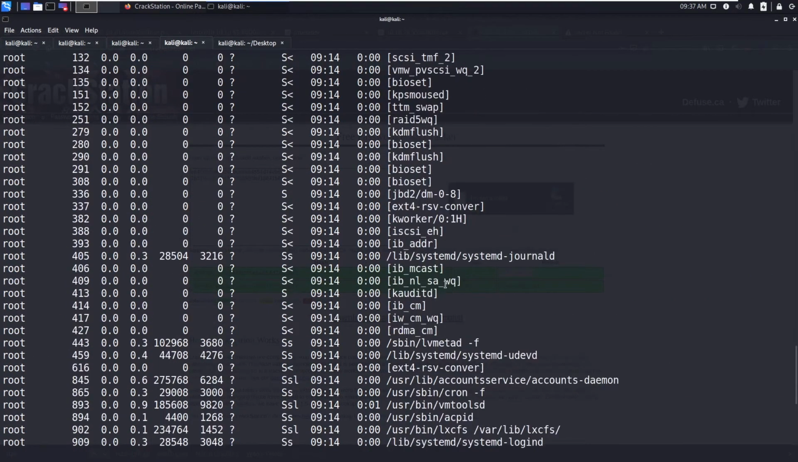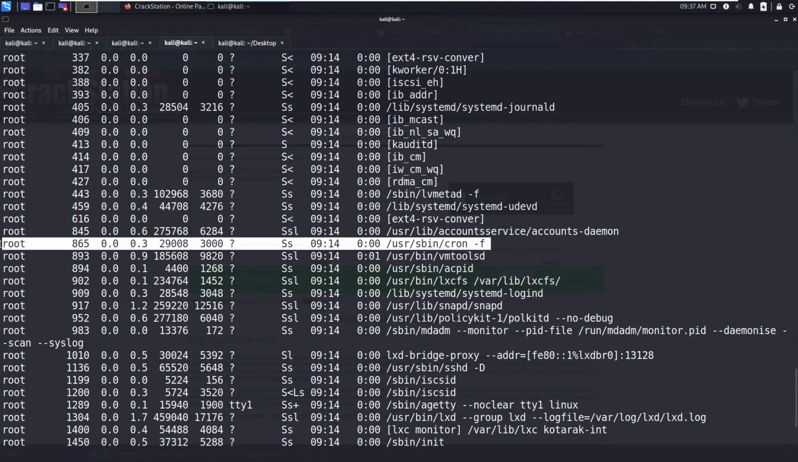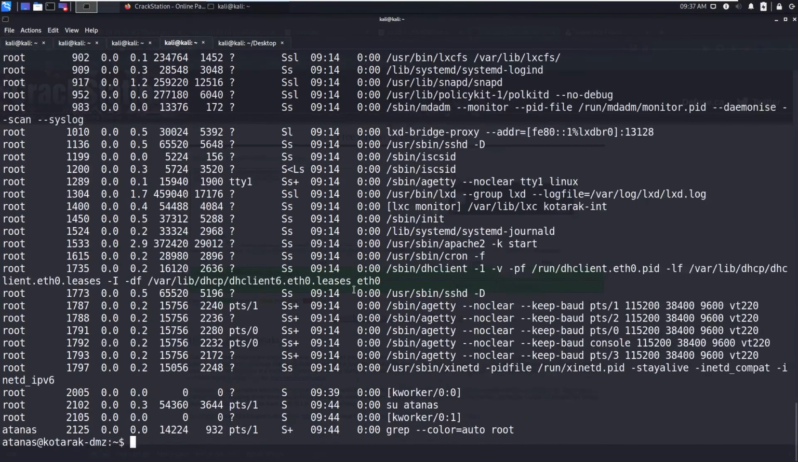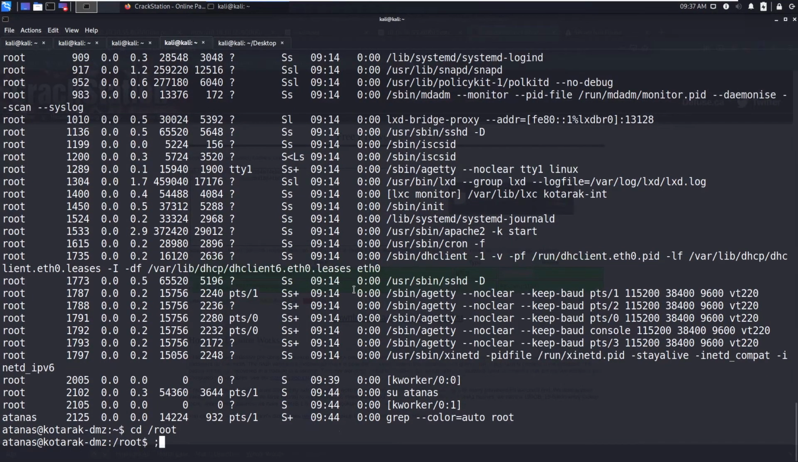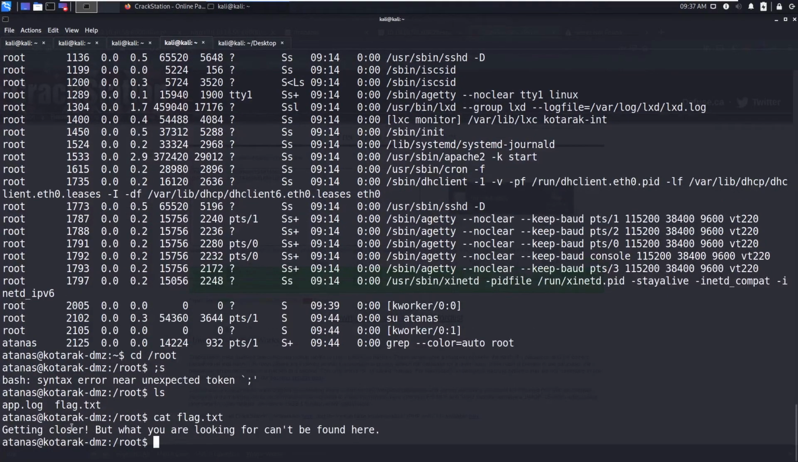Now, you can see there is a cron job going on. So I ran the linpeas, and linpeas found that the root directory is writable. So let's go and check that. So app.rock flag.txt. So I think this is a root flag. Getting closer, but what you are looking for can't be found here. So that means there is another box.